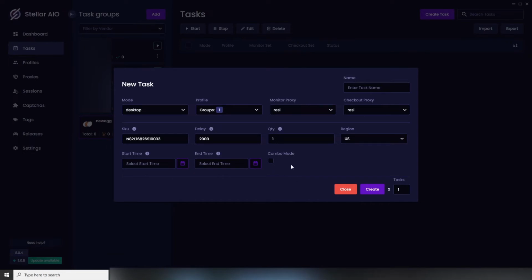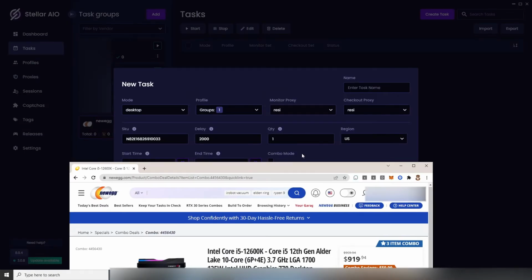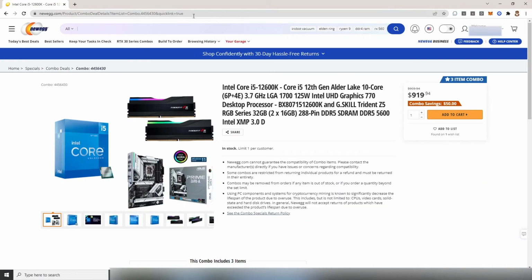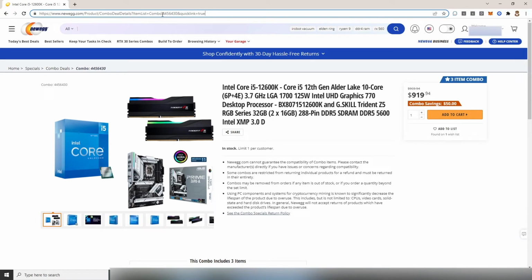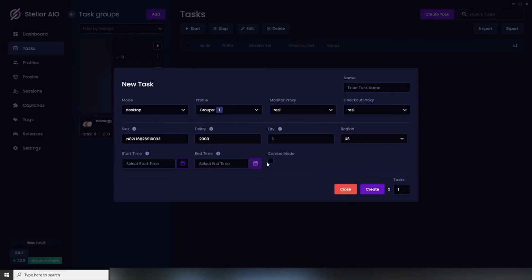Now the combo mode is meant for NewEgg listings that have multiple items. So let me show you real quick. Say we're going to be going for this. This will be a combo mode, and then we'd have to check combo mode in the task. So we'd just copy these numbers right here after the period and before the end. So copy that. And if you're using a combo mode, make sure you put the SKU in here and just create your task.